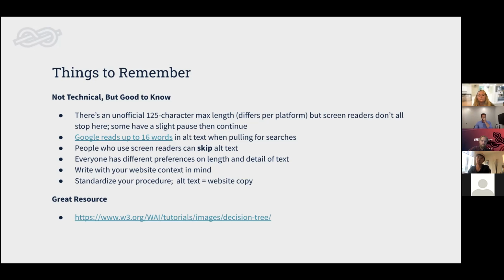Now, in terms of SEO, someone did an interesting article and they were testing it out, and it's linked here, but Google actually reads only the first 16 words in your alt text. So this is a good incentive to make sure, again, that your content is front loaded and that the most important parts are at the beginning. Any extra details can go in the latter sentences.